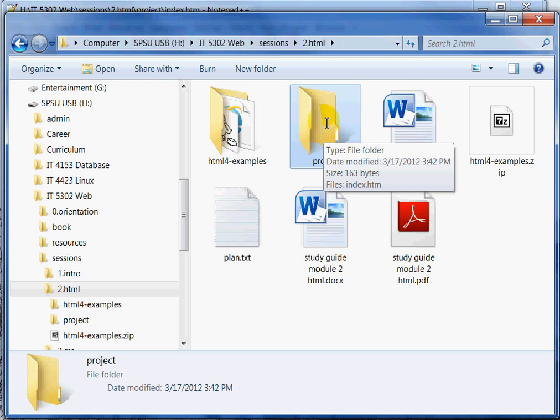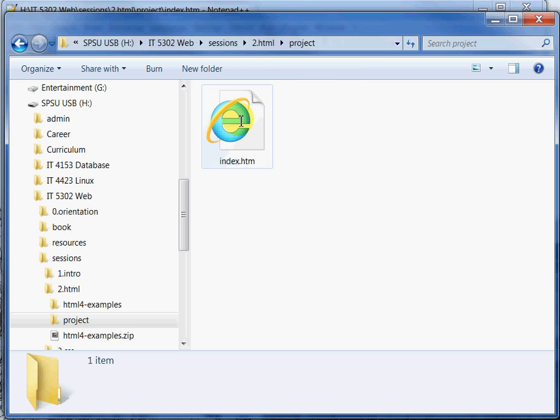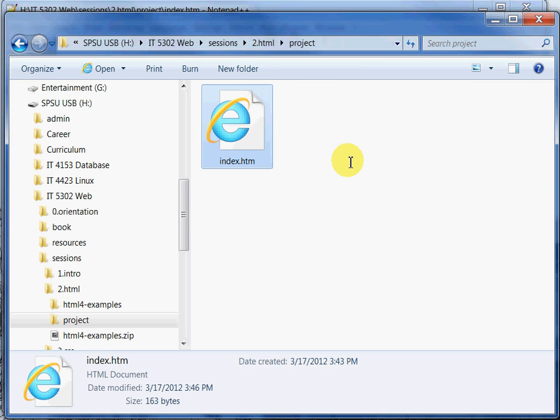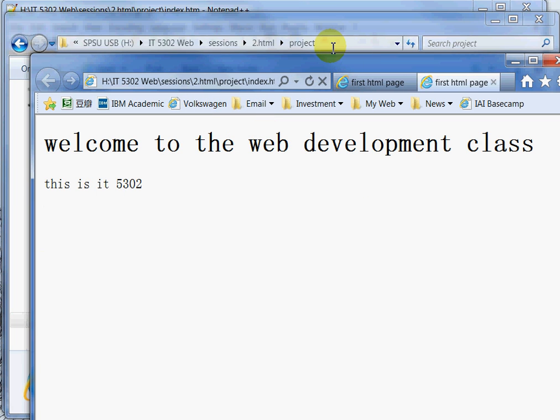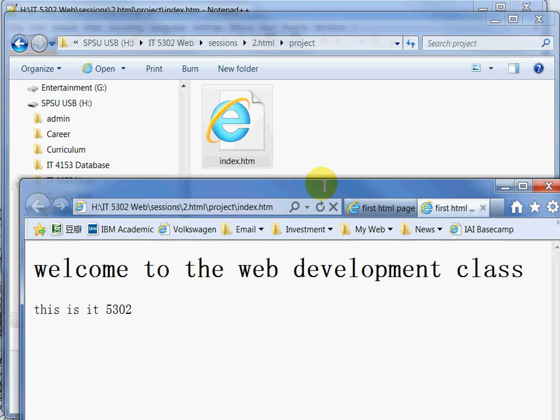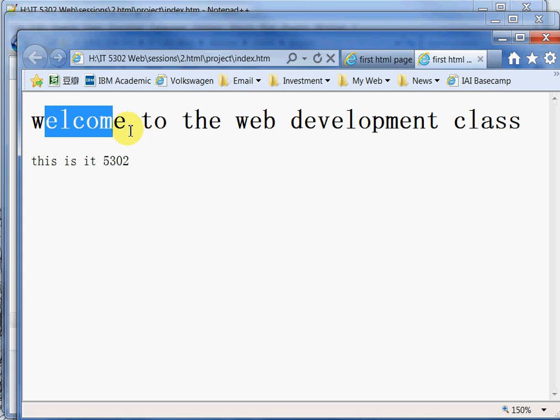Remember last time I created a folder particularly for one of my websites, so let me click into it. I have one of the files there already, so I'm going to create a second file. If you remember correctly, the content of this index.html file is a very simple one. Welcome to the web development class. So this is what we call a default home page. So let me create a second page and make some changes to this first page.